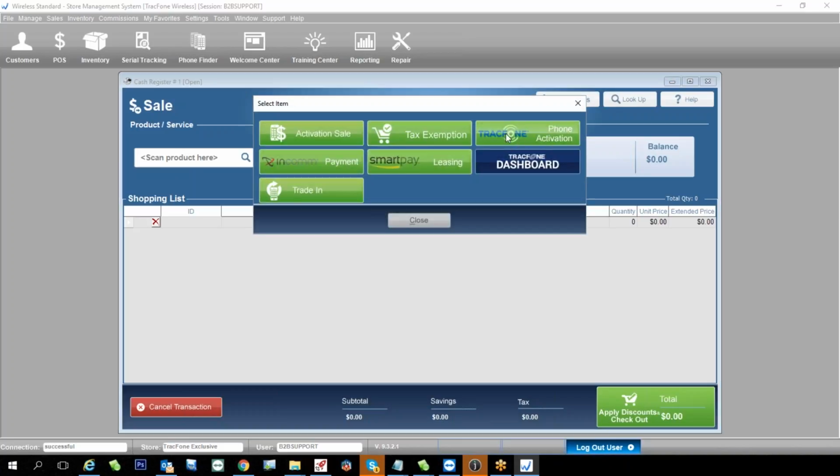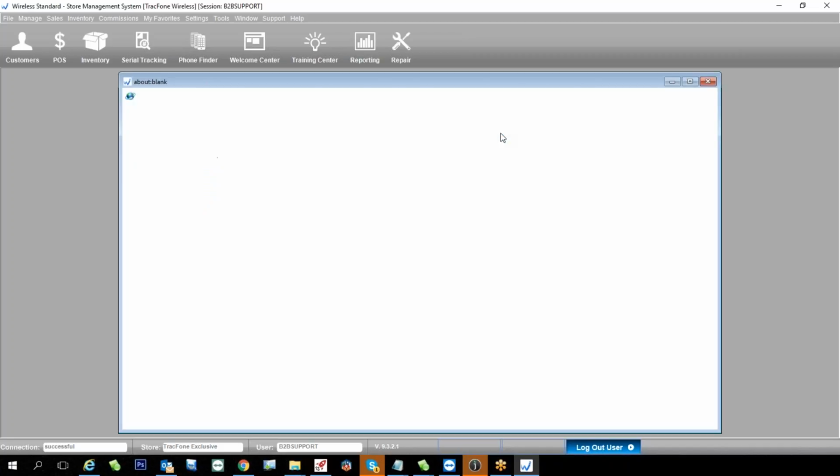Basically, the button is going to be different for the real database of TracFone dealers. It looks similar to the TracFone dashboards, the colors and this style. For now, we have just this design of the button, but later on, I think it's going to be updated to the same one as the dashboard. So we're going to click on TracFone phone activation.